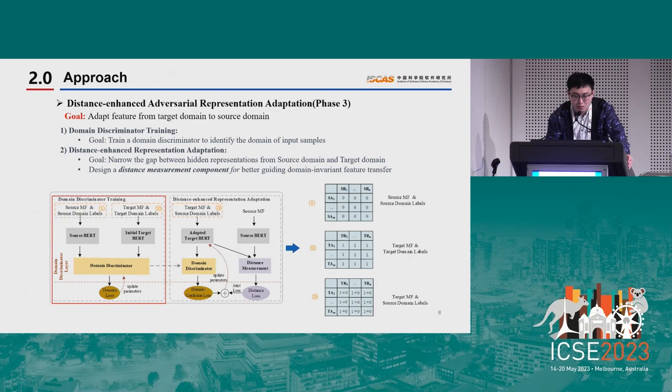Second, we employ distance-enhanced representation adaptation, which narrows the gap between hidden representations from the source domain and target domain. For the input target masking feature, the corresponding label is set the same as the source domain, which is opposing the target domain. Based on the above design, RedAsian trained an adaptive target BERT to encode the target sample into the representation space of the source domain.